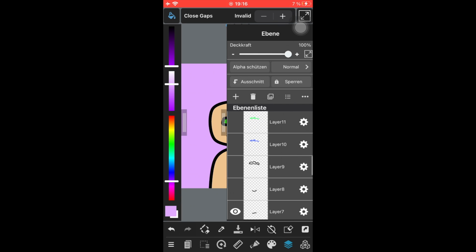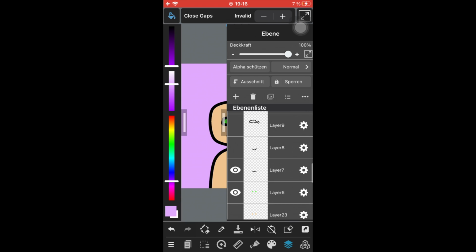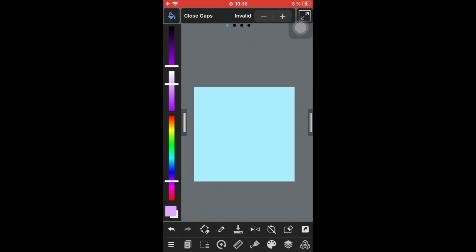So it's all in its own layer. Now I'm just going to deactivate all of it. So now the next step in this creation process is to export every layer separately.